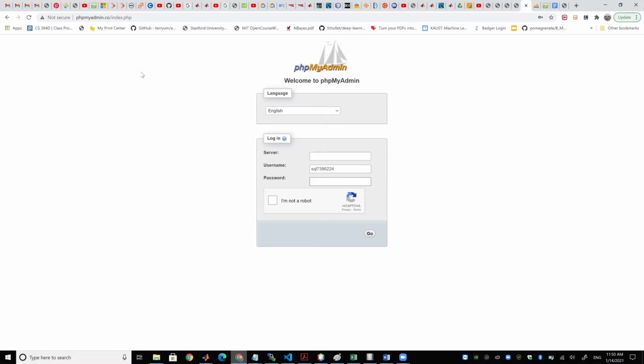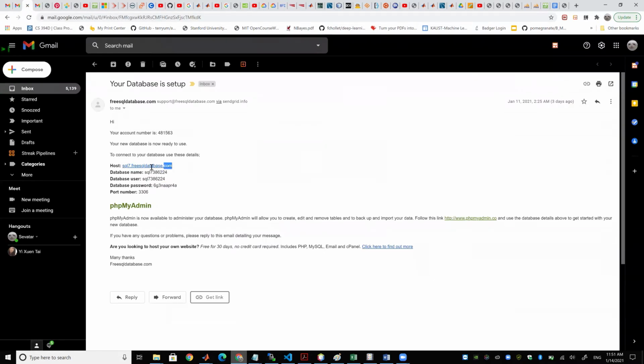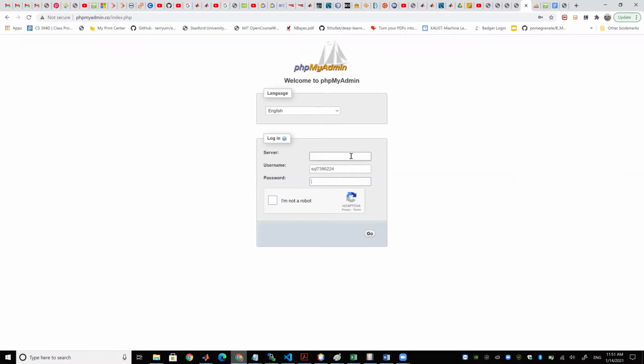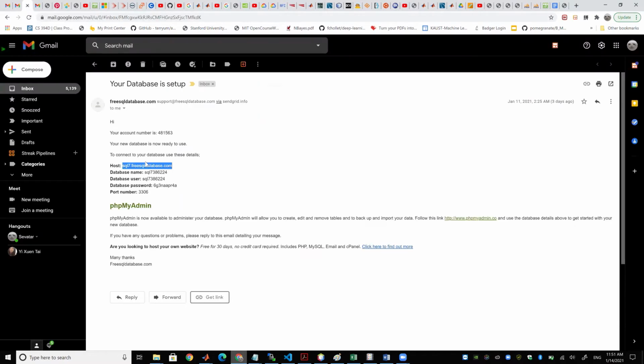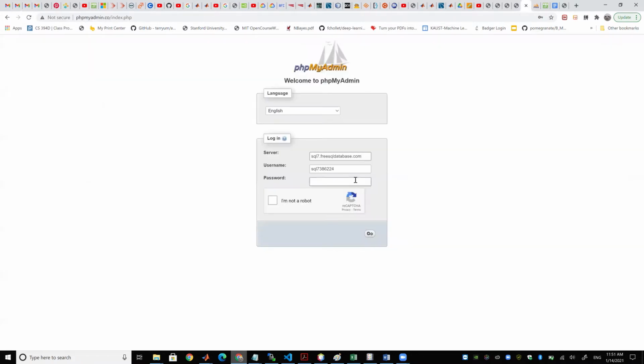Now, by the time you are at this page, you should have already received an email that gives you the credentials that you will need to log in. So first you need to copy the server name and then paste it here. And then copy and paste your password in the corresponding section. And then confirm that you are not a robot. And then click Go.